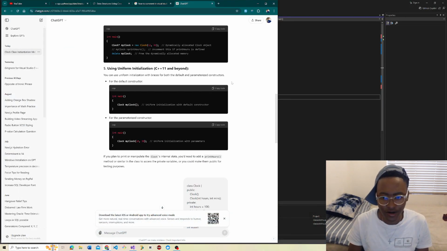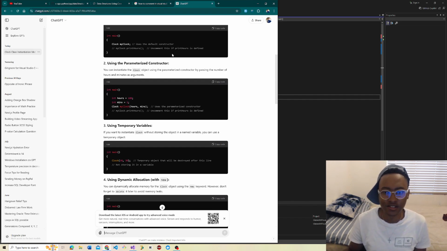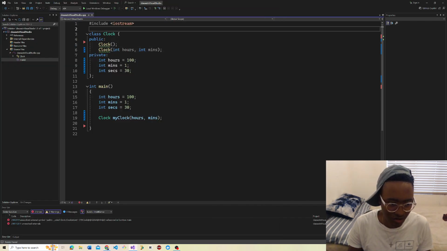Alright, so I had a lot of issues trying to figure out how to come back to C++ after a very long time. So I'll just re-implement this clock class right now.